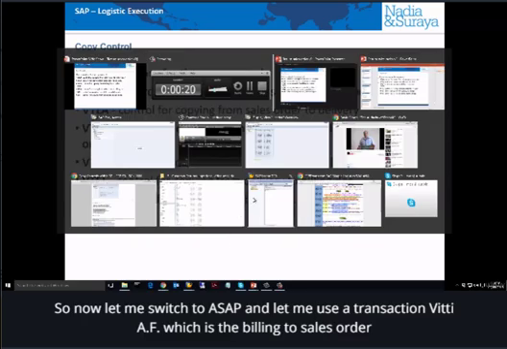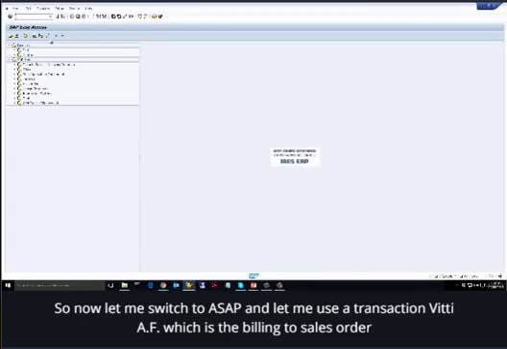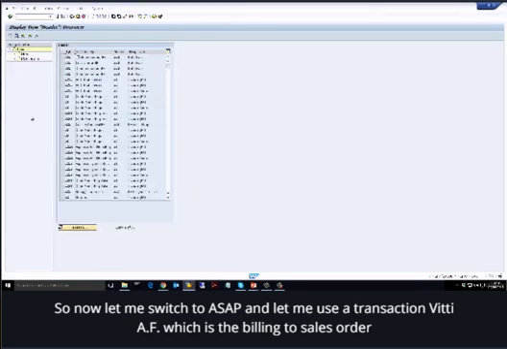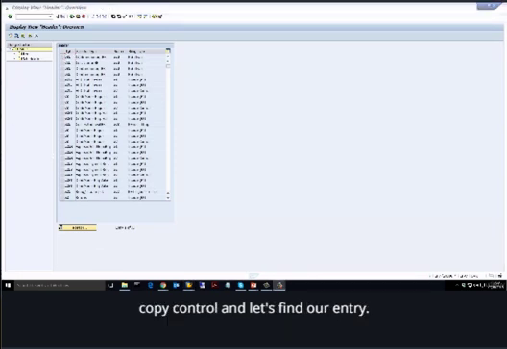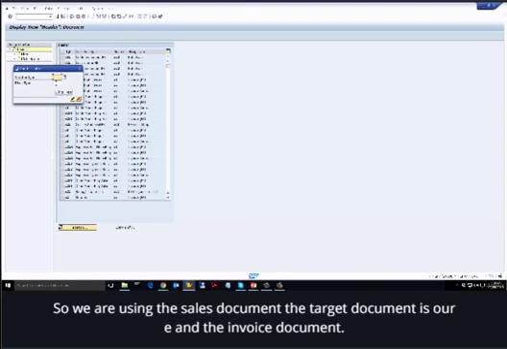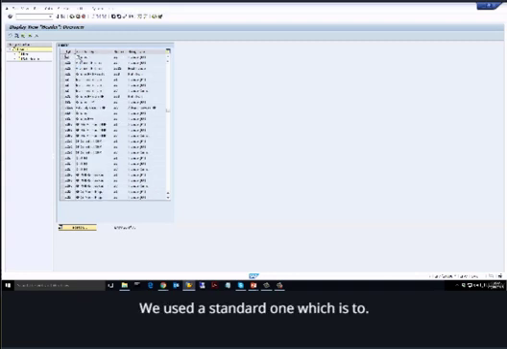So now let me switch to SAP and let me use the transaction VTAF, which is the billing to sales order copy control, and let's find our entry. So we are using the sales document. The target document is RE, and the invoice document, we use the standard one, which is F2.